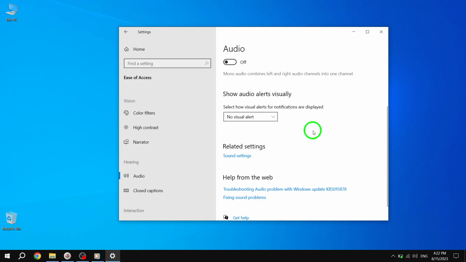You have successfully learned how to show audio alerts visually in Windows 10. This feature can greatly enhance your user experience, ensuring you never miss important notifications. Remember, you can always come back to these settings and make changes whenever you want. Feel free to experiment and find the visual alert option that best suits your needs.